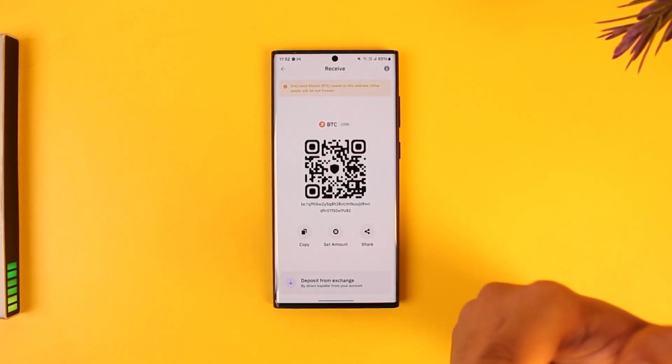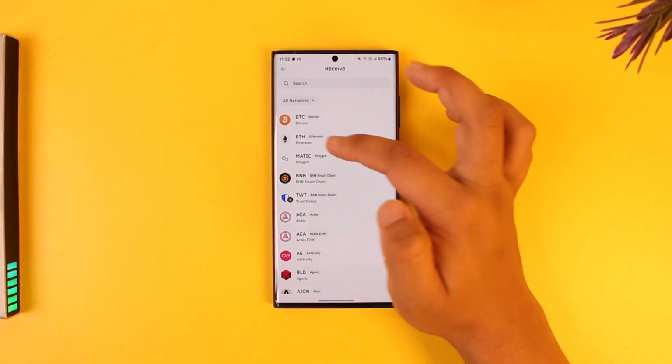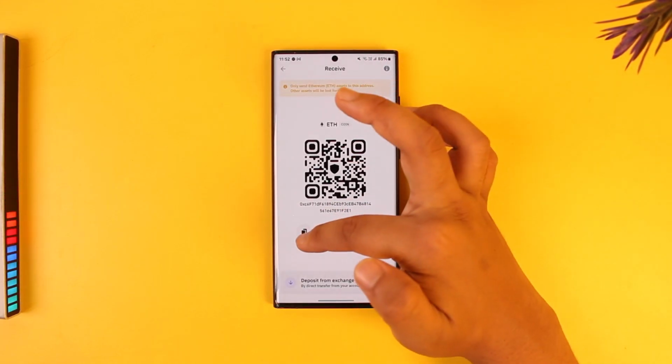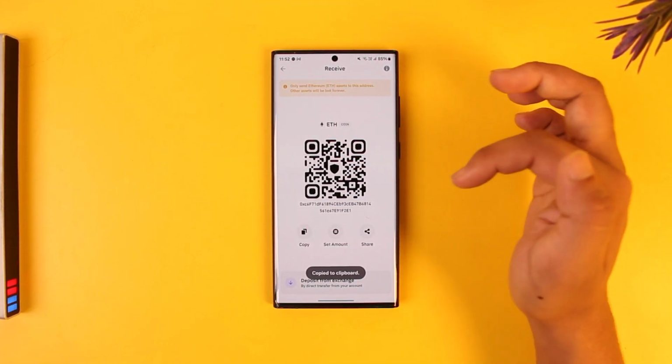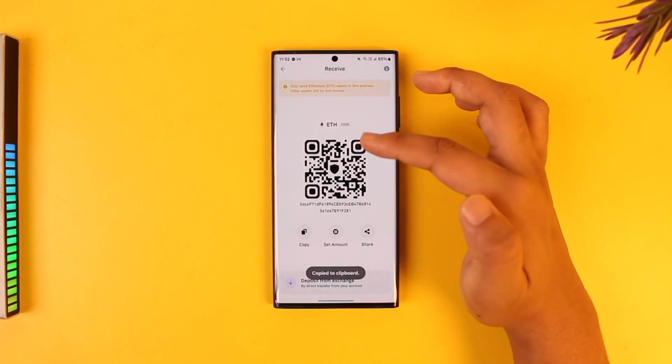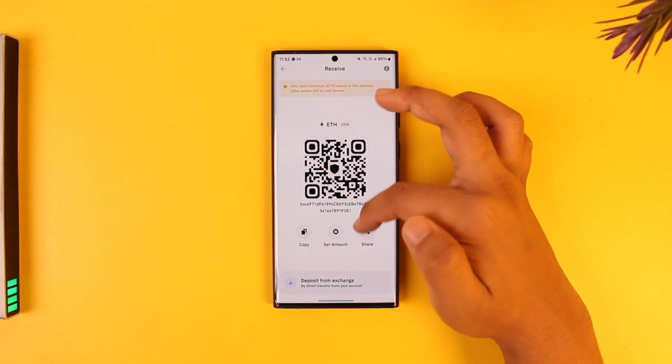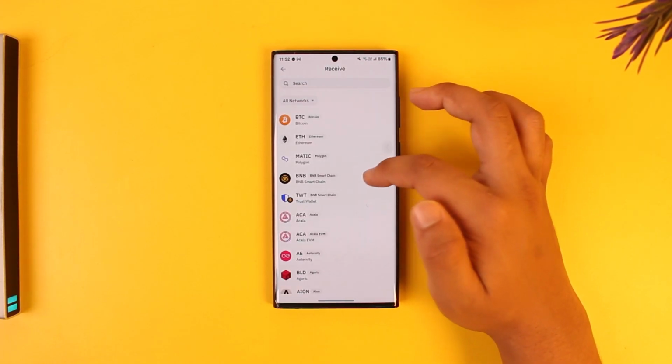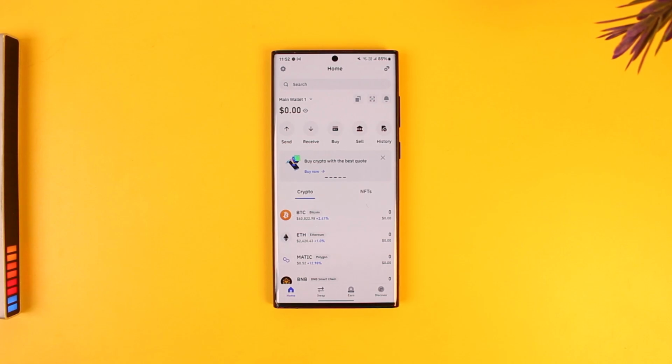Now, if you're sending Bitcoin, you need to copy the Bitcoin address. If you're trying to receive Ethereum, you need to copy the Ethereum address so that you'll be able to receive them on your wallet. So just paste this in the Binance app when you're sending it. Select Ethereum and select the network. Then once done, you will be able to go ahead and transfer crypto from Binance to Trust Wallet.